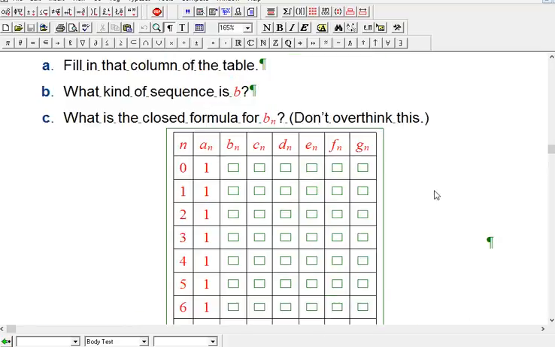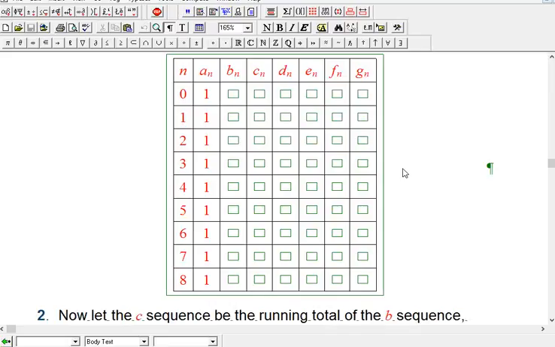And what else do I ask? Oh yeah, what kind of sequence and what is the closed formula? Okay, so I'll put this in this video. I won't switch to a new video yet, but this is a good time to pause the video and try it out, and then you can make sure that you're on the right track when you come back to the video.